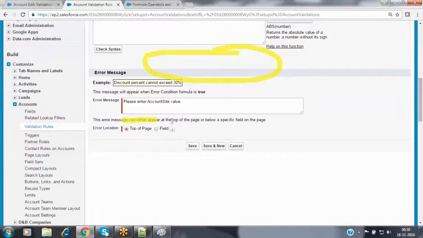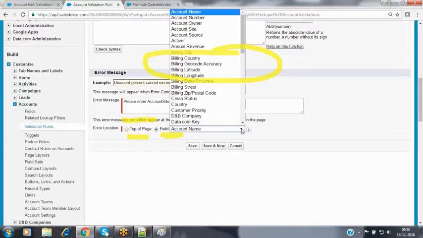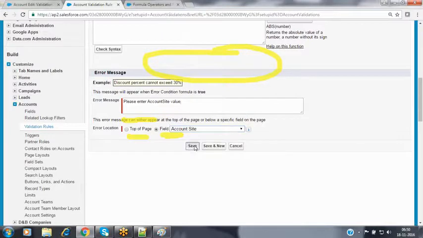I want to show that error message at the field level. Instead of displaying that error message at the top of the page, I want to show it at the field level. Now select that field here. At which field do you want to show it? This validation rule is associated with the account site field, so I want to show this error message at the account site field. Select that field here. Now this is account site. Select that field. Now save it.